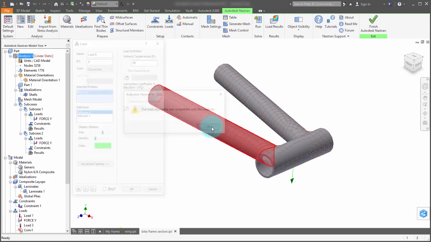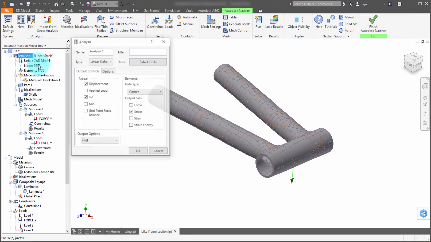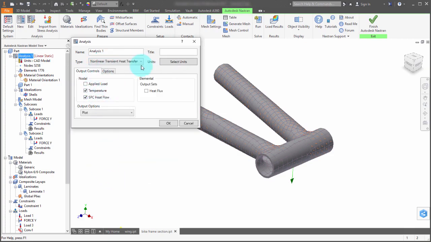Now with the convection, it's actually only available with one type of analysis, and that's the non-linear heat transfer option. I got that from the help because I looked at all the different types and I don't really remember all the different options. So I went to the help, searched for convection, and it said this is only available with that type. So when you get options that you maybe don't use all the time, the help can actually be helpful.